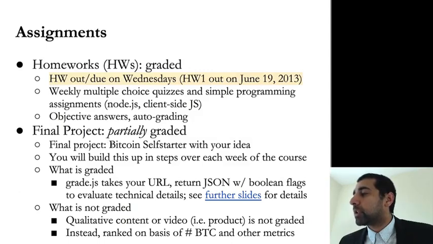It is basically a Bitcoin-powered Kickstarter, a crowdfunding app that you will build up over the course of the quarter and then fill it with your own concept. What is graded are the technical details of that application. What's not graded is the qualitative content or the video, i.e. the product that you're building. Instead, what we're doing is we're going to rank this on the basis of the number of Bitcoins that you raise and other kinds of metrics that are hard to game, which we'll talk about in a little bit.